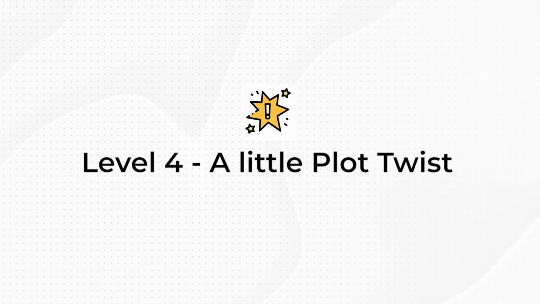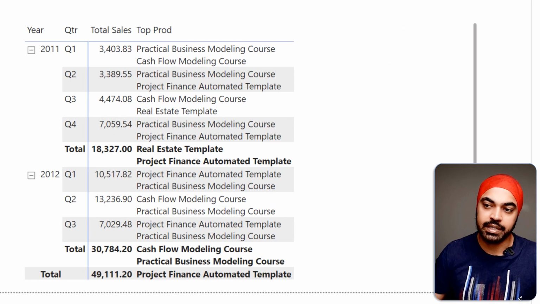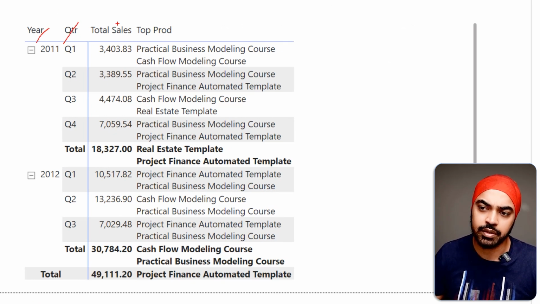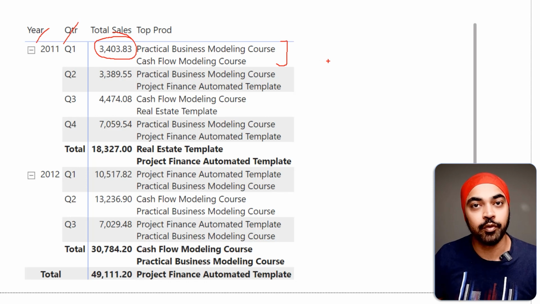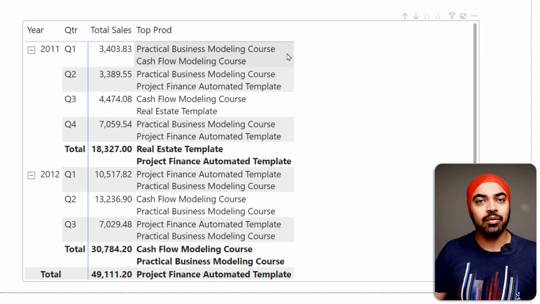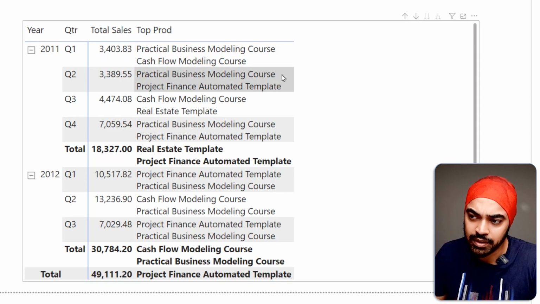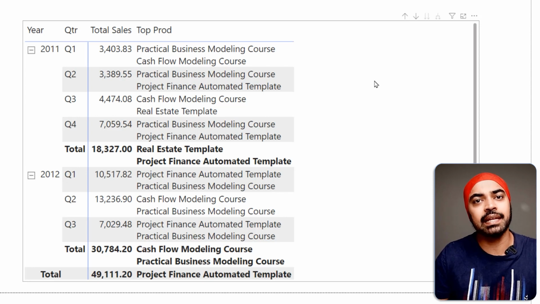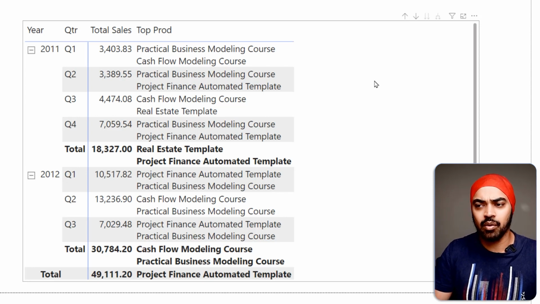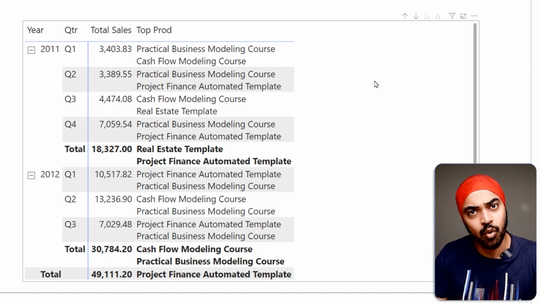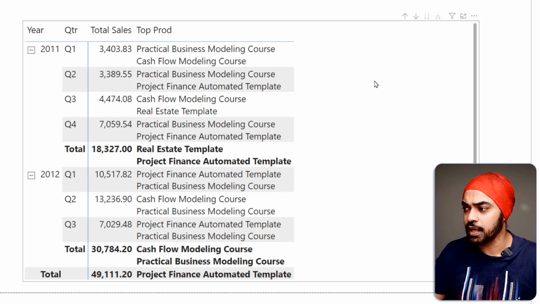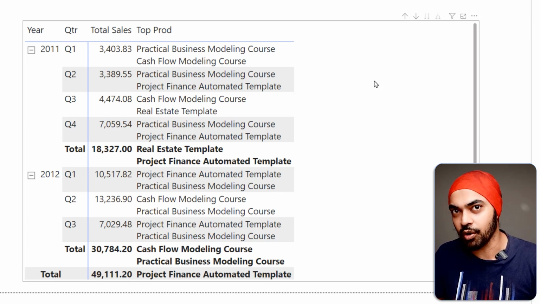At this stage, if you take a look at our visual, which is a work in progress, you're going to see that we have year, quarter, total sales of the entire month, and we are showing the top 2 products for that particular quarter. Now, obviously, I do get to see the top 2 products, but I don't get to see the sales of those top 2 products. So how do we show not only the name, but also the sales of those top 2 products? We need to further enhance the quality of our concatenation.